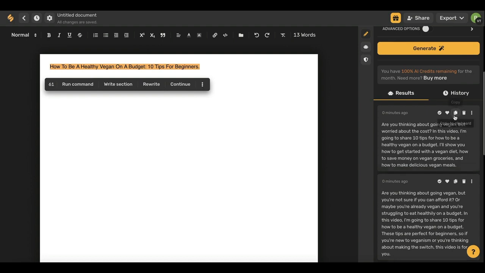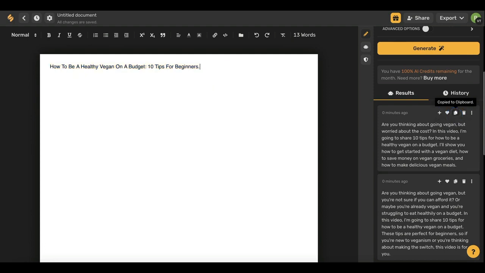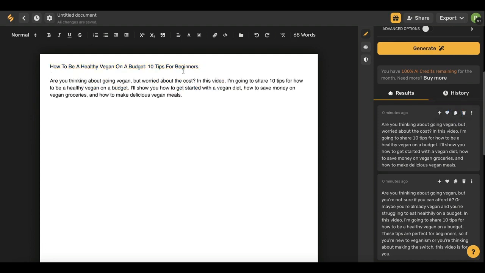Go ahead and select the ones you like. You can copy it and then paste it into your document. Remember that you can always make any kinds of changes that you would like to your AI results. Nothing is set in stone, and everything can be customized.